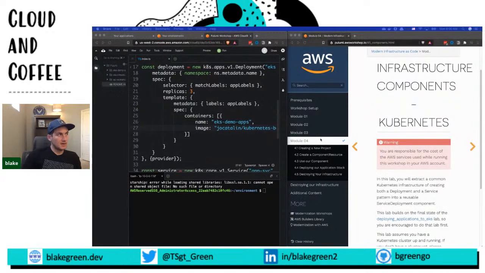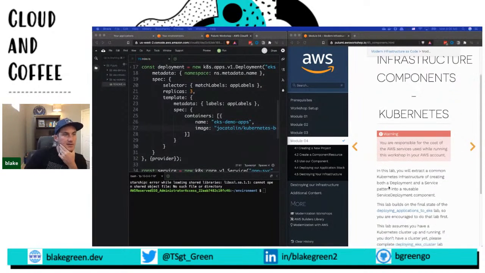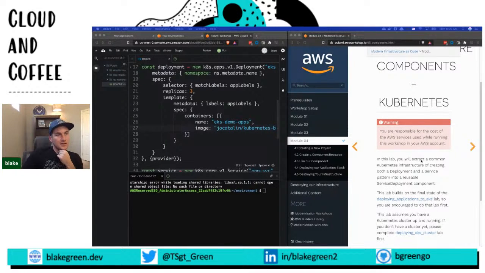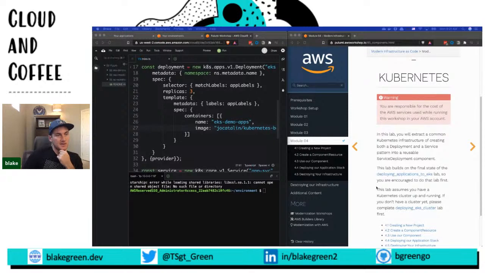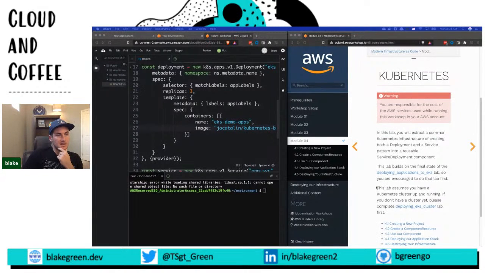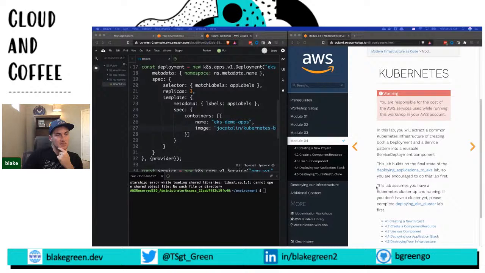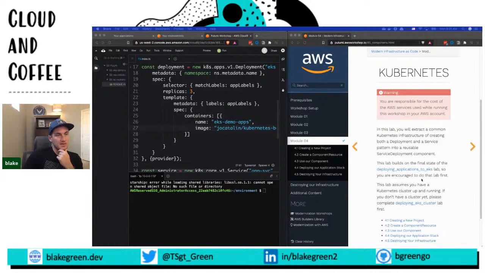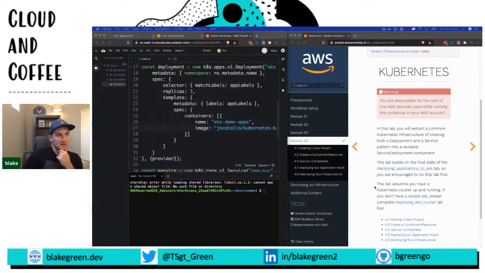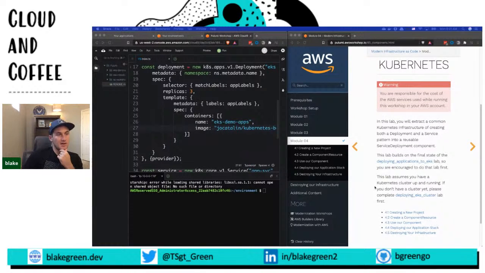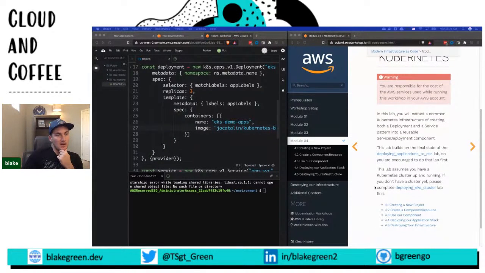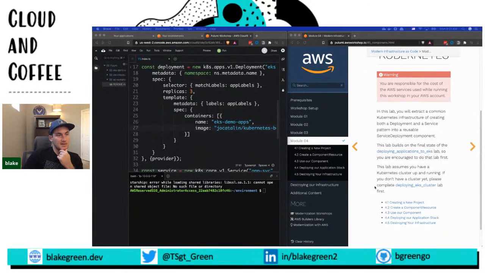So, all right, let's dive right in here. In this lab, you'll extract a common Kubernetes infrastructure pattern of creating both a deployment and a service into a reusable service deployment component. This lab builds on the final state of the deploying applications to EKS lab, so you're encouraged to do that lab first. This lab assumes that you have an EKS Kubernetes cluster up and running. If you do not have a cluster yet, please complete the deploying EKS cluster lab first.